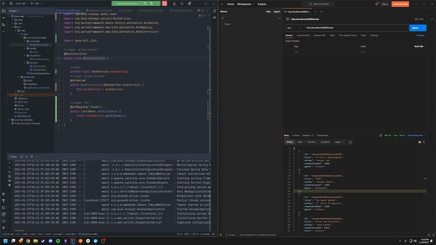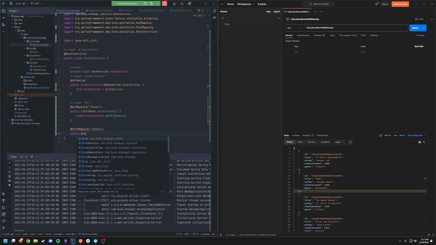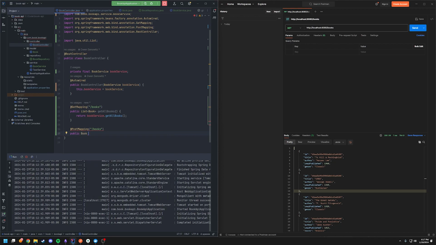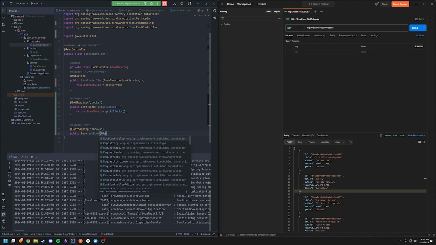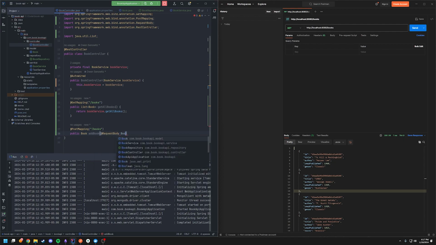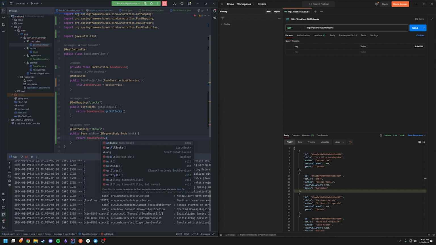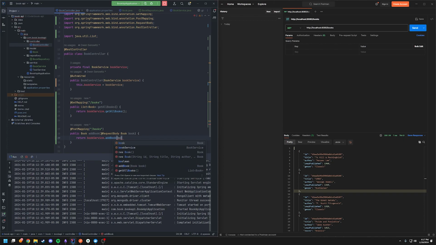Let's go to our controller, and then we can do a @PostMapping of books, and then a public book add book, and @RequestBody of book, and then return our book service dot add book, and then the book.